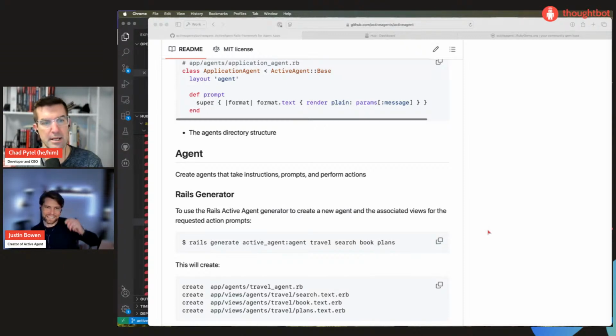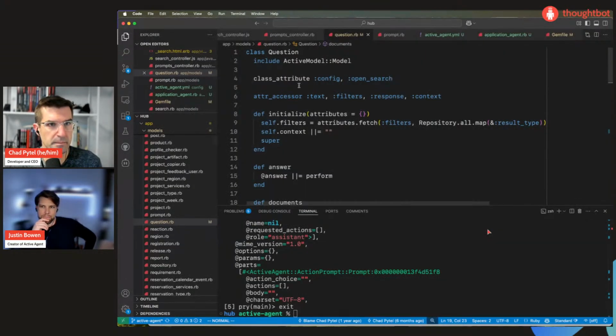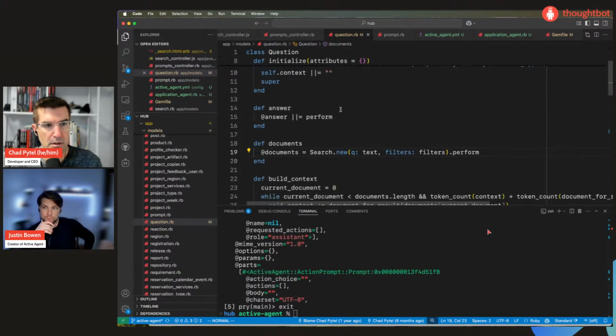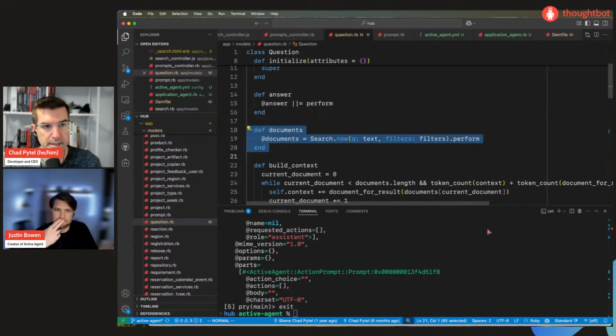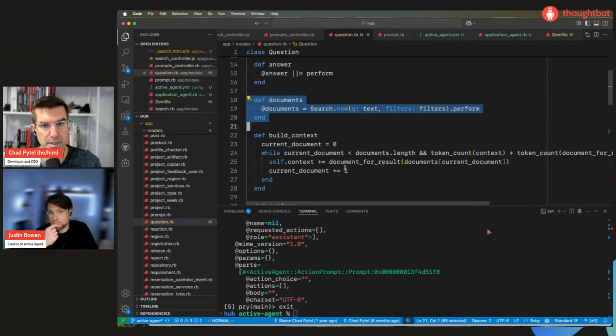So are we replacing our question class too with an agent? Let's go back and decide now that you hopefully have a little more context of what Active Agent will help supplement. Because where are you actually fetching the data? Because that's something that we'll probably want to just do in a before action. Right, just here is where it is. It's getting the related documents and then it's looping through them to make sure it's under a token limit. Right.